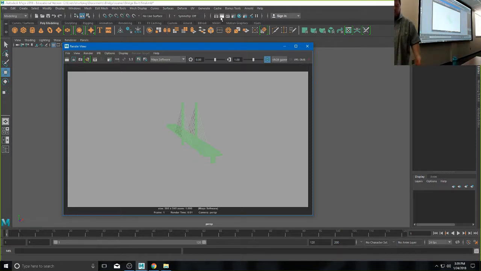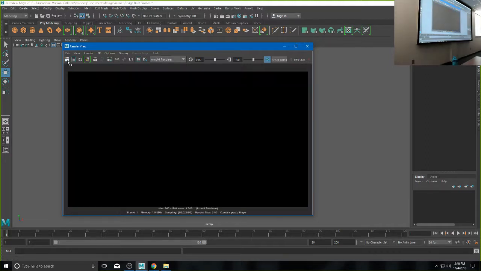I want to show you a couple of other things that we can do in here. We have all of these other renderers, but the one I'm going to use is Arnold. If I go down here and click this Arnold renderer and hit render, look at that, it's beautiful. So why can't I see anything? There's no lights in this scene.